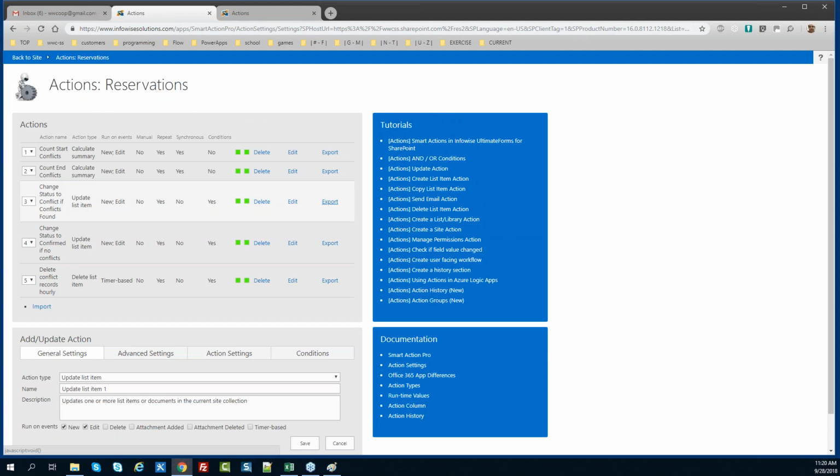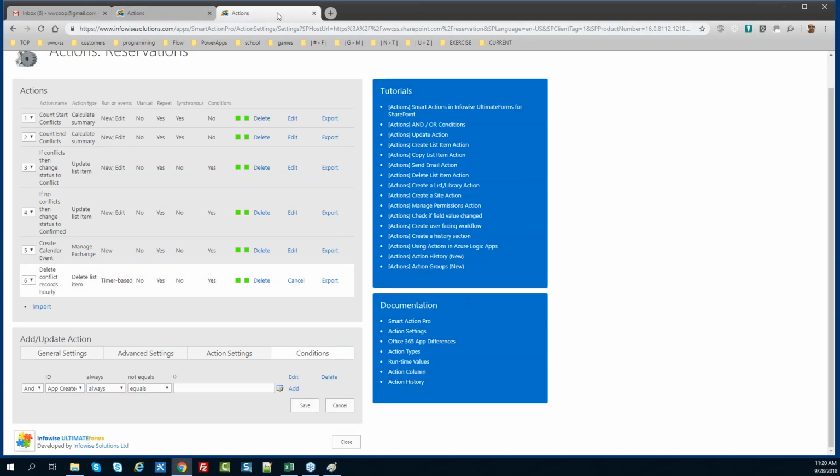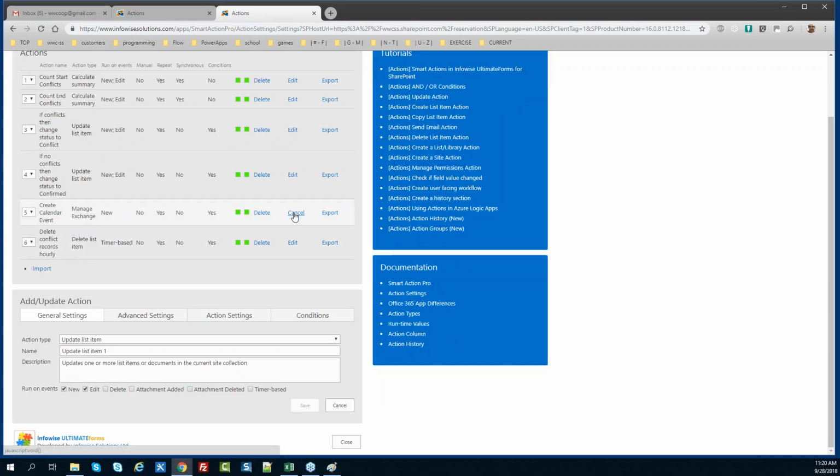There's only one other one. So Infowise, they just released some new functionality, which is exchange functionality, which is cool. At the moment, that means you can do things such as the calendar invitation. So we're going to go ahead and stick that in there too. Okay, so we're going to do calendar event, and I'll show you what that looks like.